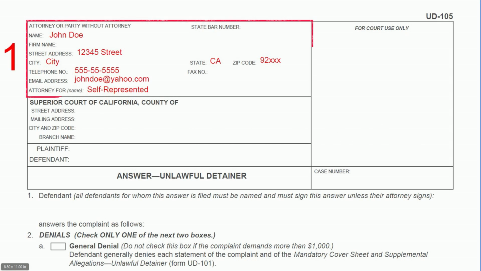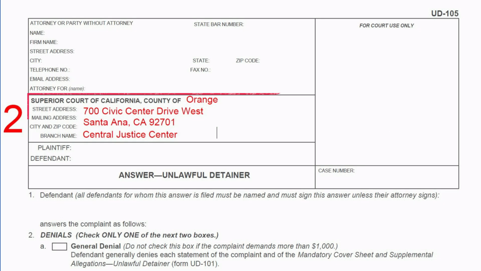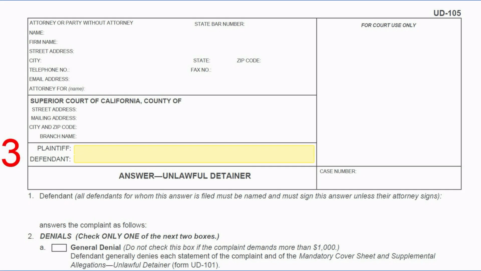Completing captions on the first page. In this box, print your name, address, phone number, and email address. Also, write self-represented in the space next to attorney for. Completing the court's address. Fill in the court's address as shown. Completing the party information. Fill in the plaintiff and defendant information.